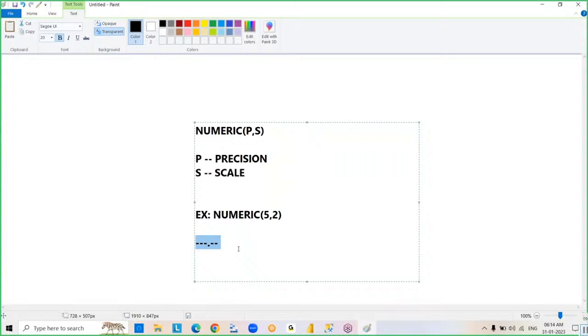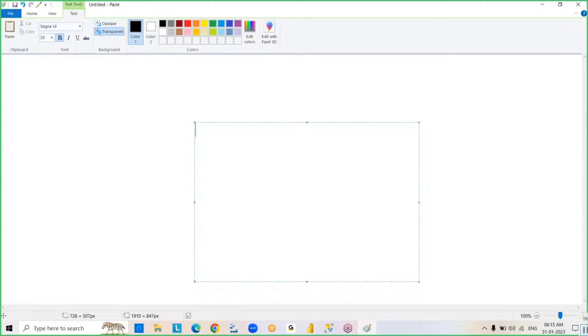Is it clear or any questions, please? Numeric data type is clear? Clear, right? You are not asking any questions, so I feel it's clear. So these are the data types we have in the number family.